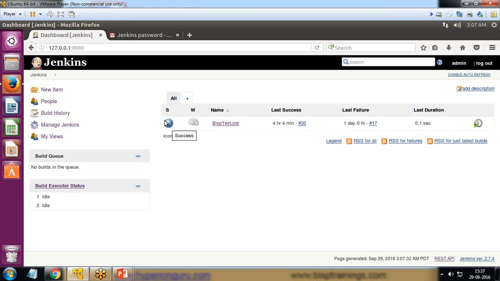Instead of this color, I would like to display some other icon. Let's suppose I would like to download a plugin for displaying this blue color as green, or to display some other icon here. In Jenkins, we have a feature available called plugins. We can download some ready-made plugins, or we can download plugins externally and then upload those plugins into Jenkins, and use that plugin with any of our jobs.